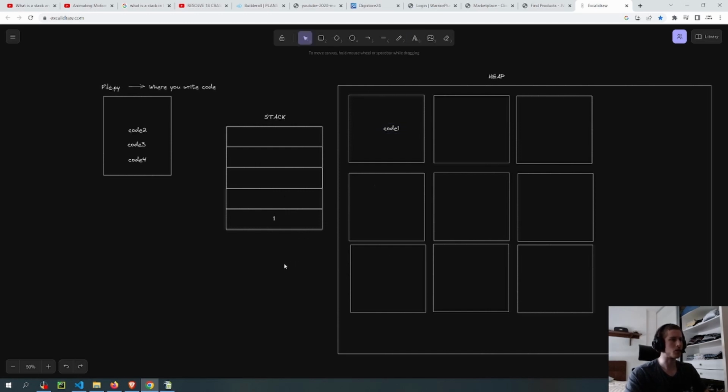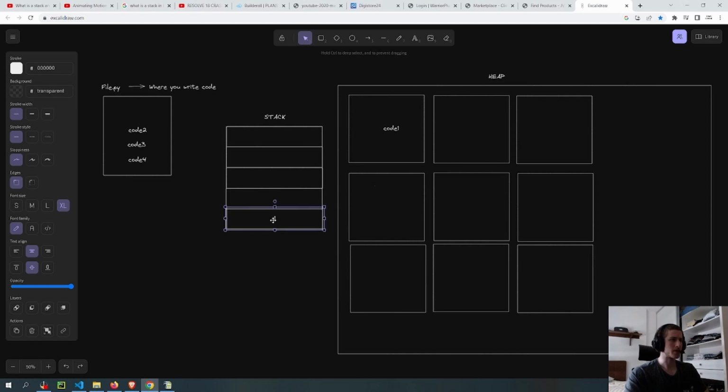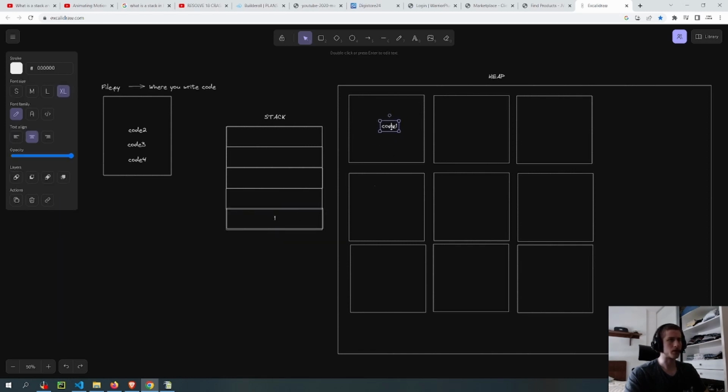So let's say it's ID 1. So now when it gets time to execute the code, it's going to read 1, and then it's going to see that it's in container 1 in the heap, and it's going to go and get the code and execute the code from the heap.